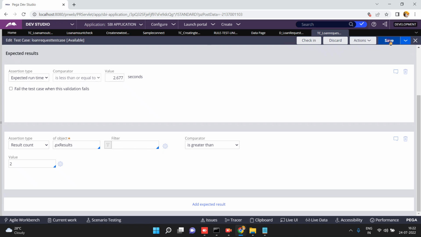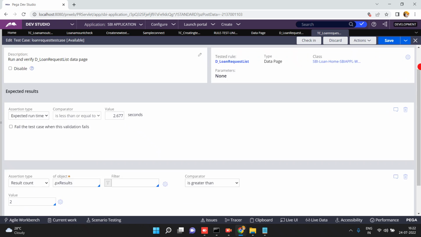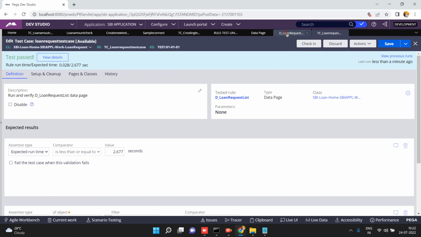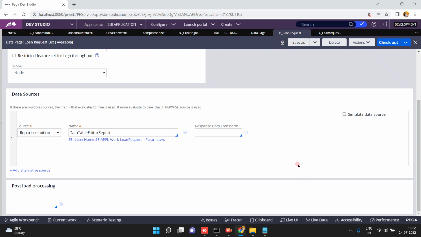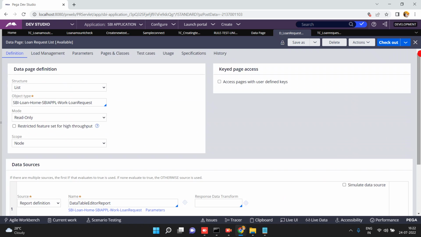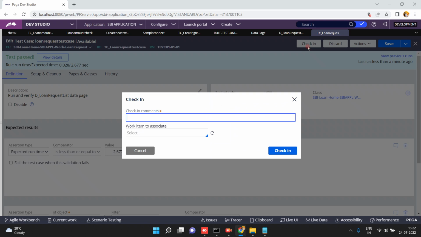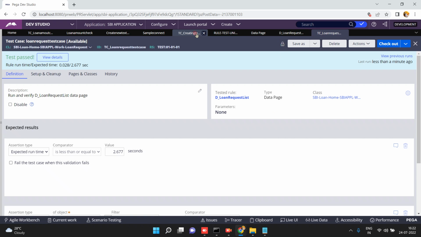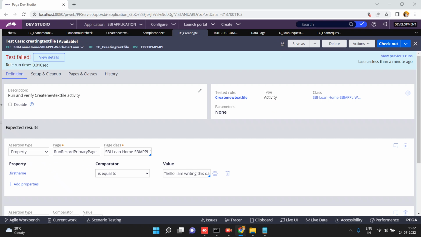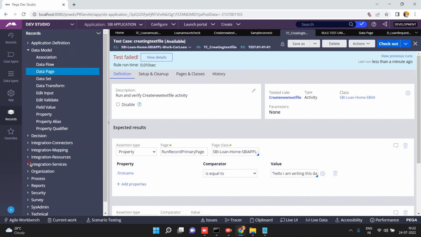Check out, save, actions, run. Now the test case is passed. Why? Because the actual result count from this data page is only 3, right? Just now we executed that, the result count is 3. So like this, you can create test cases for most of the rules. For most of the rules, not all the rules, you can create test cases.